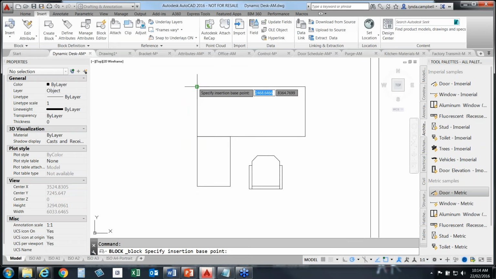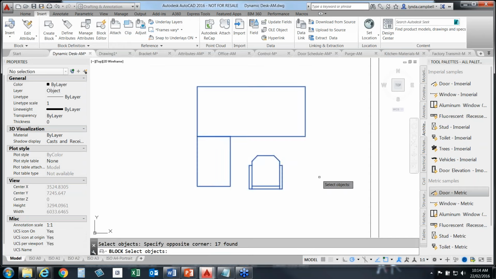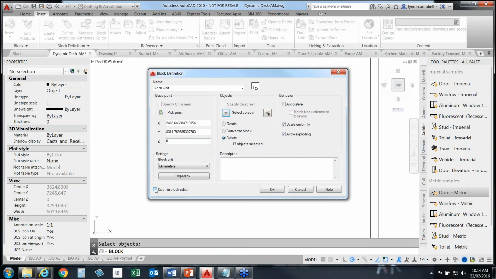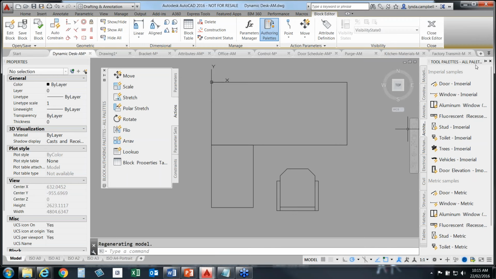Select my base point. Select my objects, and then I'm going to select for this to open straight away in my block editor. In your block editor, this is where we come in and author our dynamic block. So if you've seen this before and wondered what this palette is all about, it's to do with authoring and creating your dynamic blocks.